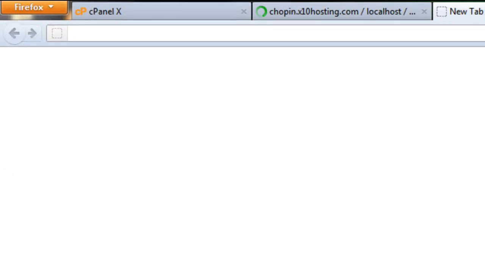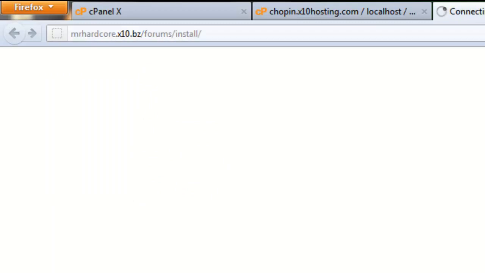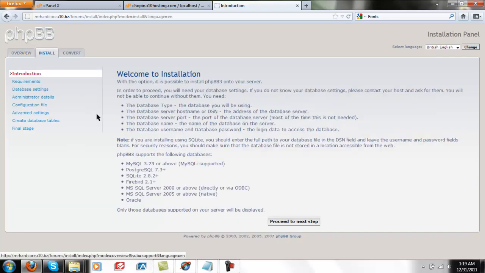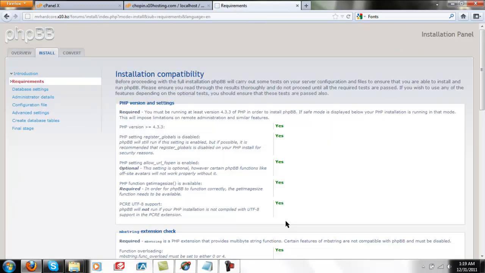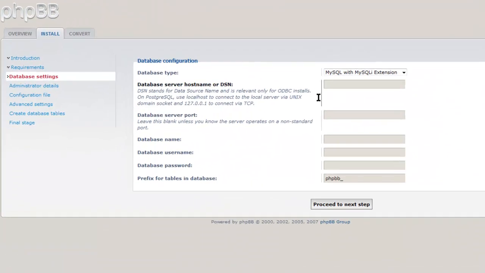And then I'm going to go to a new tab and search for phpBB forums install. This will take us to the installation process of installing phpBB forums. Now go to the install tab, proceed to next step, scroll down, proceed, start install.